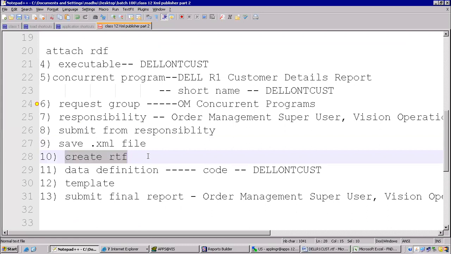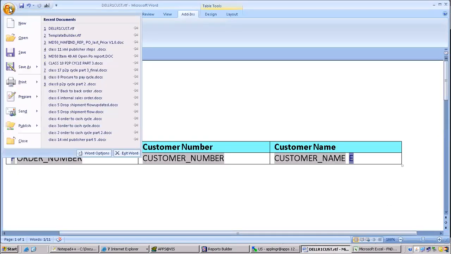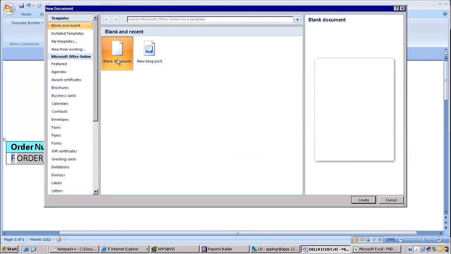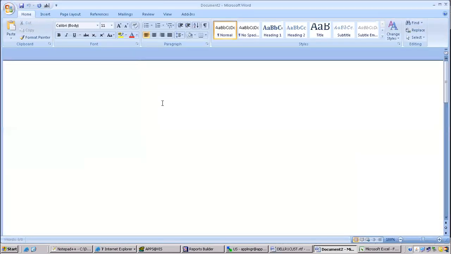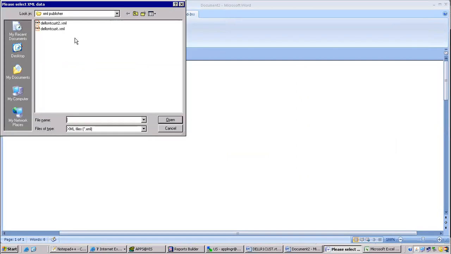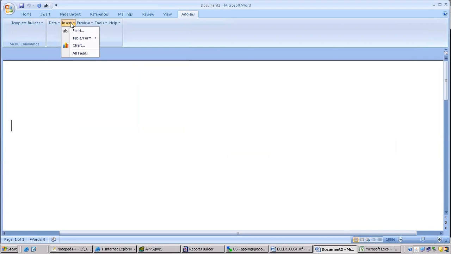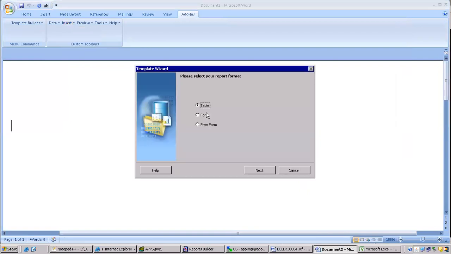RTF. RTF stands for Rich Text Format. How to create RTF? You can use this Word document, or else there is a new blank document here. Add-ins, Data, Load XML Data. Once you get this, to create all the fields you do not always have to do it manually. You can go with the wizard also. Wizard, this is another method.